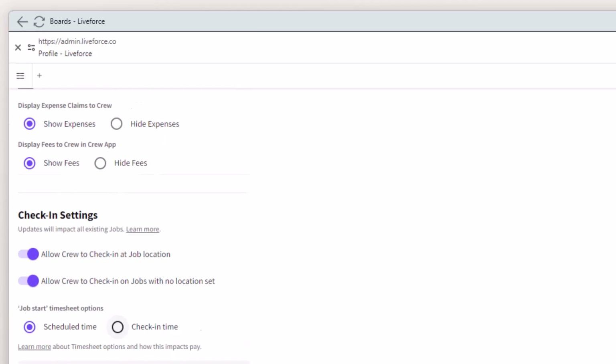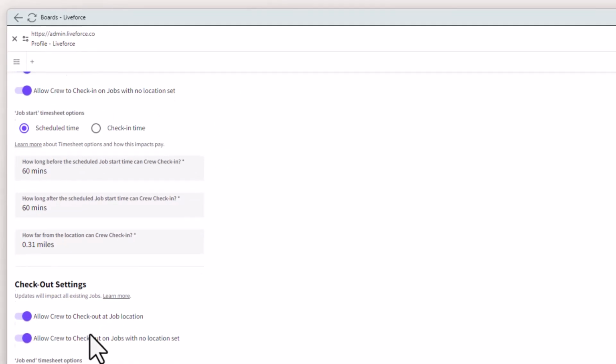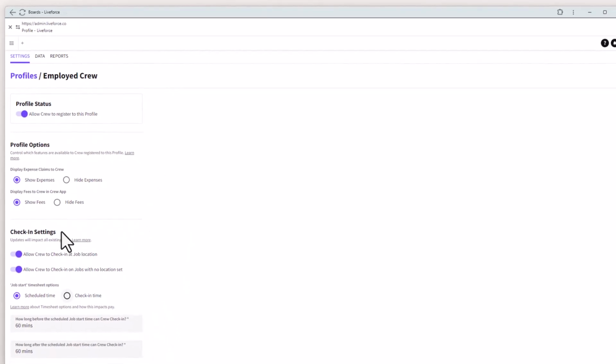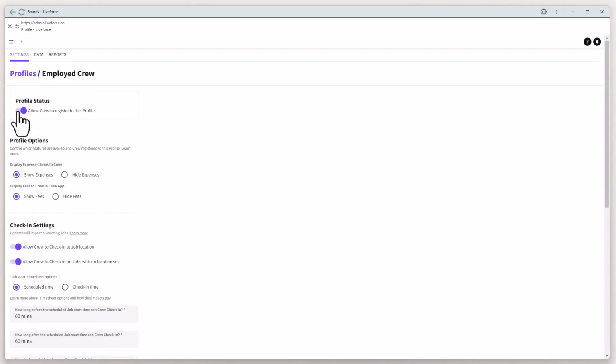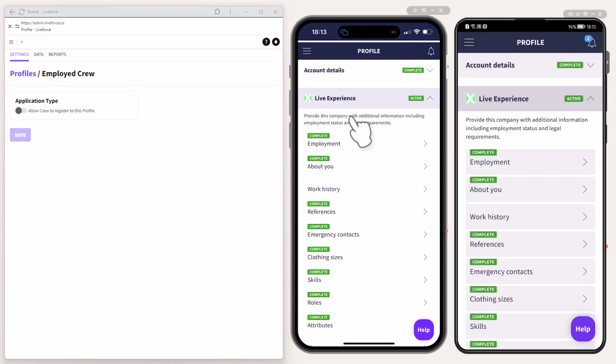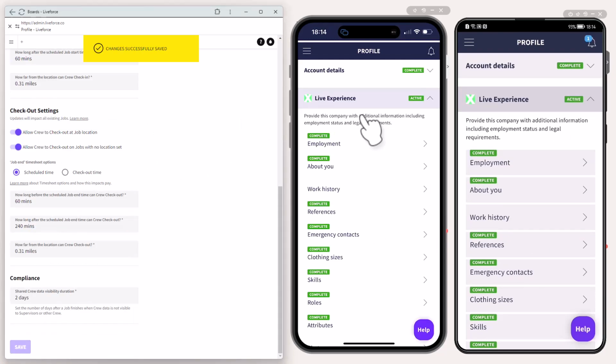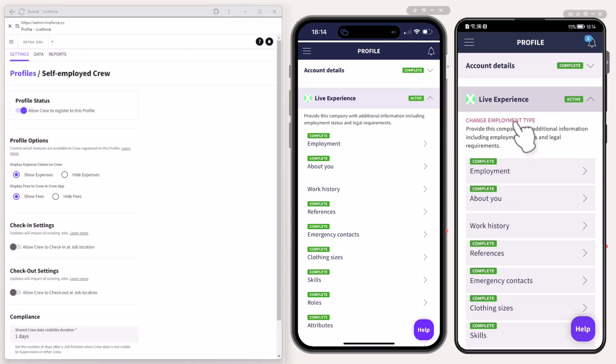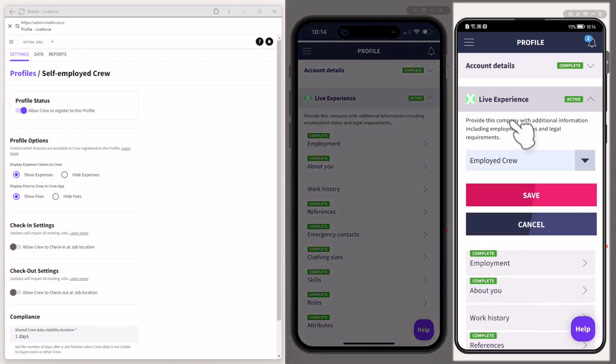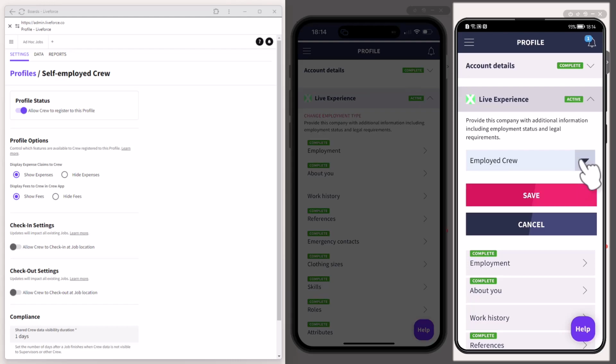On the Settings page, admins can control how this profile should work. The Profile Status setting allows admins to control whether this profile is open or closed in your company. If closed, then crew will not have the option to select that profile when registering with your company. It is possible to have both open if you have employed and self-employed crew in your workforce. If both profiles are open, then crew would choose at registration.